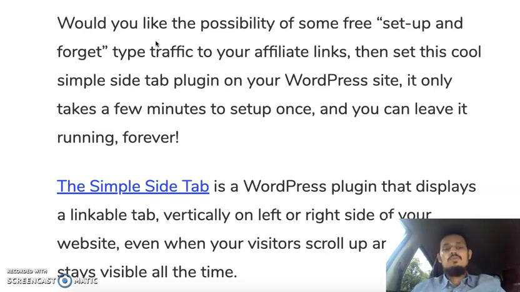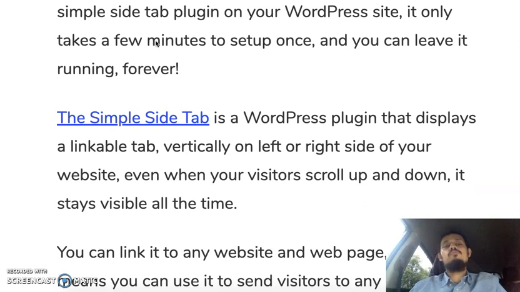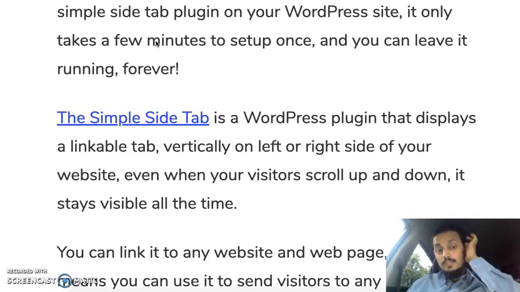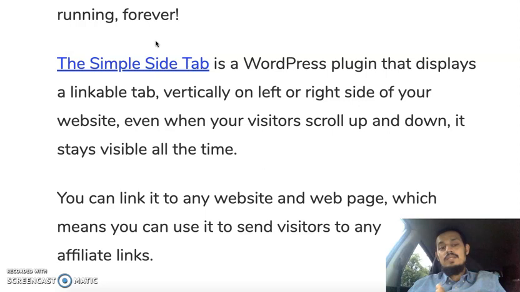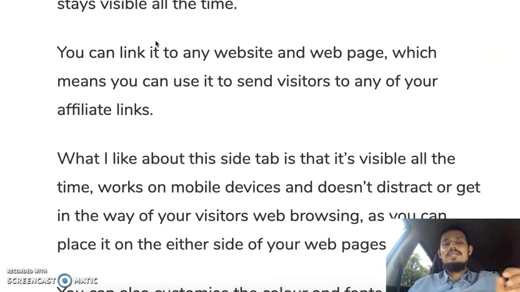The WordPress plugin is called Simple Site Tab. It's a WordPress plugin that displays a linkable tab vertically on the left or right side of your website. You can place it on the left or right. Even when your visitors scroll up and down, it stays visible all the time. You can link it to any website or web page, which means you can use it to send visitors to any of your affiliate links.